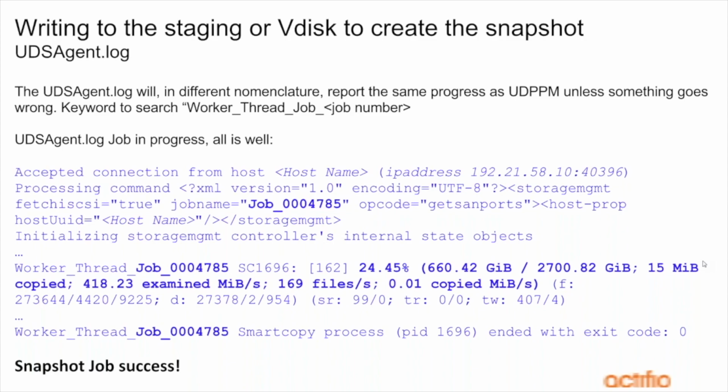So we can see the connection from host. There are a couple of places where I had to put in variables like host name or IP address. Clearly that's going to be a DNS name or something. And yes, the IP addresses are made up and edited after the fact. As we can see here, we can look for the job number, just like we did in the UDP PM log or UDP log, and find where the UDP service has reached out to the UDS agent service to verify connection.